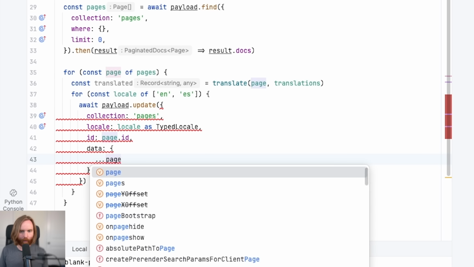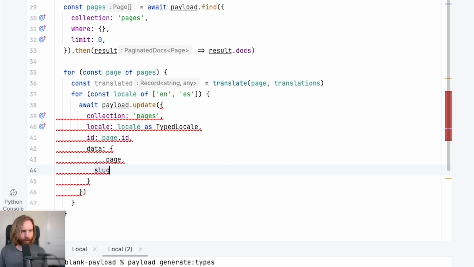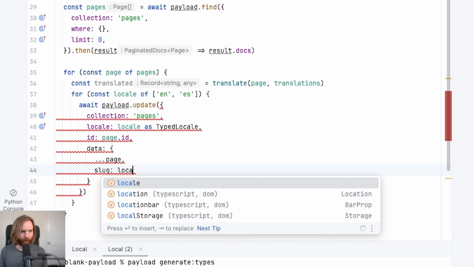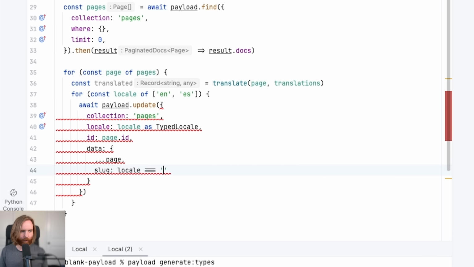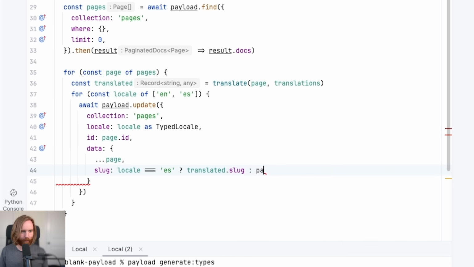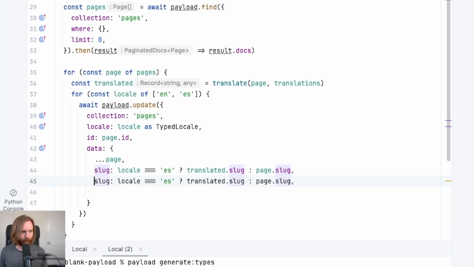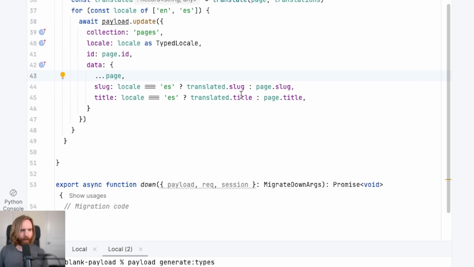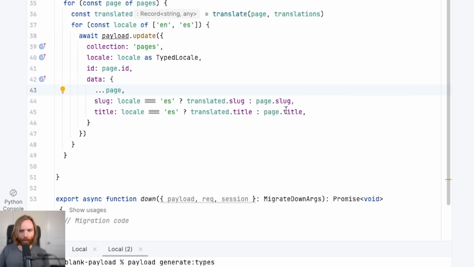We're going to bring in all of the page, but we're going to change the slug and check first if the locale is equal to Spanish. If it is, we'll return the translated slug, but if not, we'll return the page slug. And the same will be true for the title. So instead of slug, we'll check again the locale is Spanish, and then if it is, we'll return the translated title. Otherwise, we'll return the regular English title.